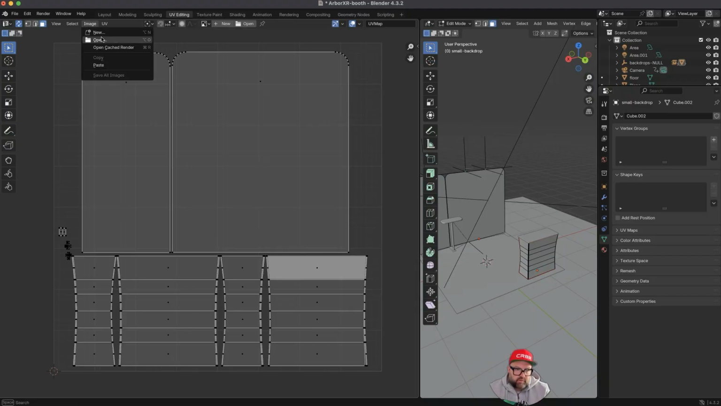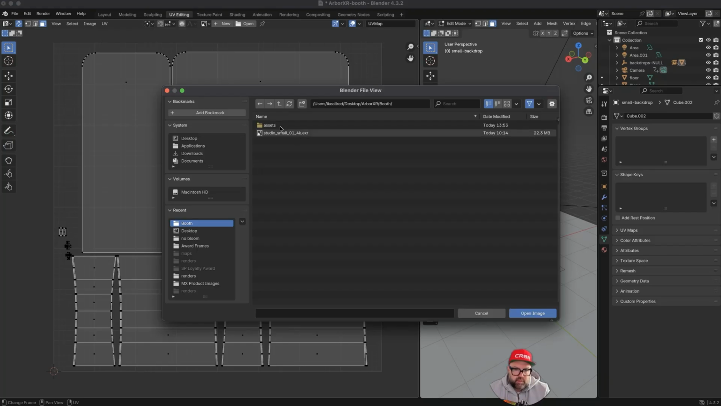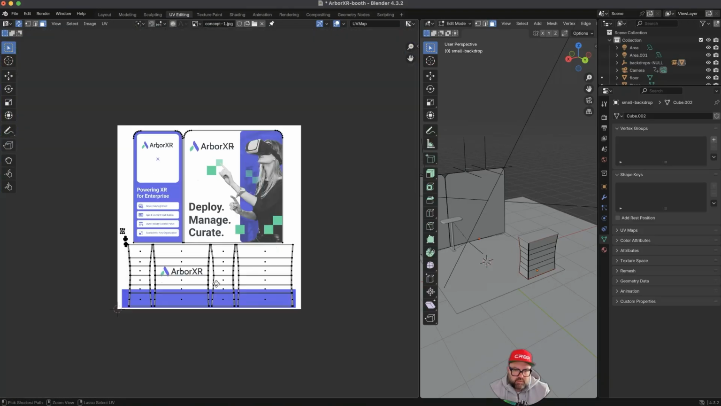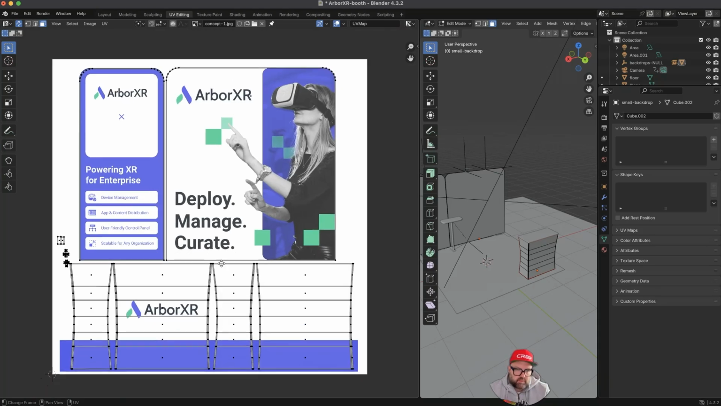For reference, we'll open an image here. Assets, it's that one. Hit open image. You know, it changed the zoom, but it didn't actually change positioning or anything. So yeah, that's where we want it.